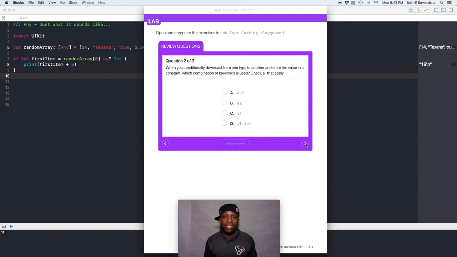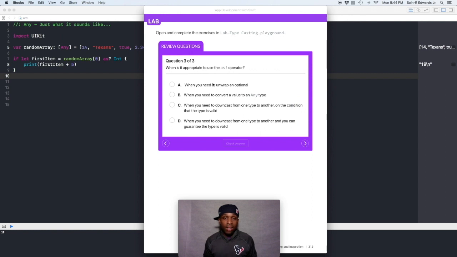All right, when you conditionally downcast from one type to another and store the value in a constant, which combination of keywords is used? Check all that apply. We'll go with this, and then we'll go with that. If let and the as keyword with the question mark. Boom, got it.